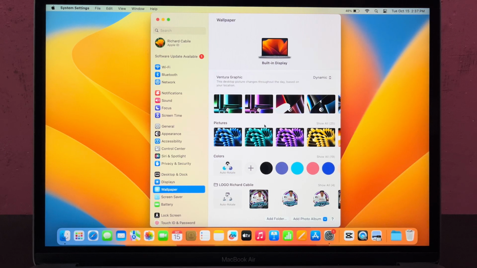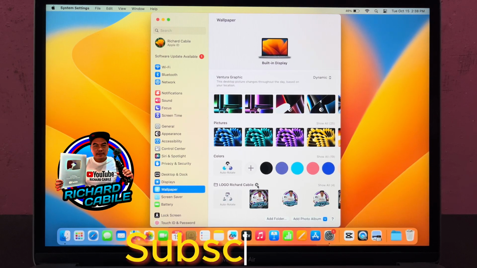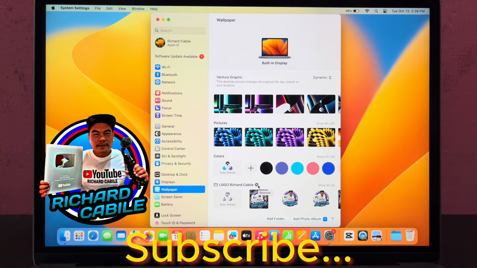And if you want to remove this folder, what you'll have to do is, in the Wallpaper section, you can see the logo Richard Cabile folder. So to remove this, you'll have to click the X button on the right side to remove.